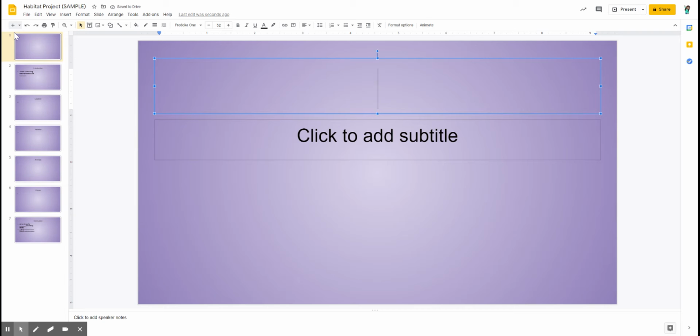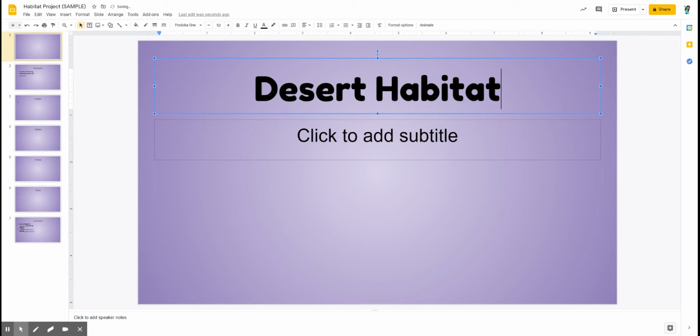So I might type, if I'm doing a habitat, and this is the same for the animal projects for third grade, I might call it just desert habitat, or you could think of a fancier name for it. My animal report is called Outrageous Orangutans. So you get to choose a title.